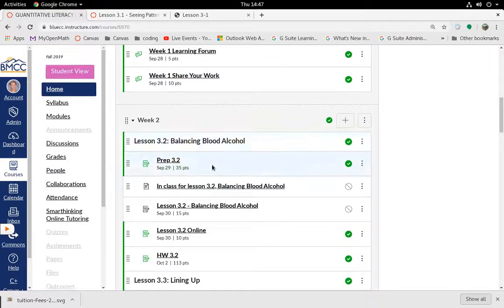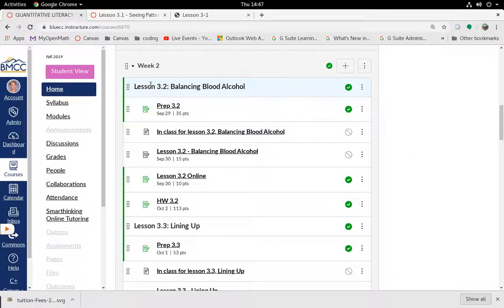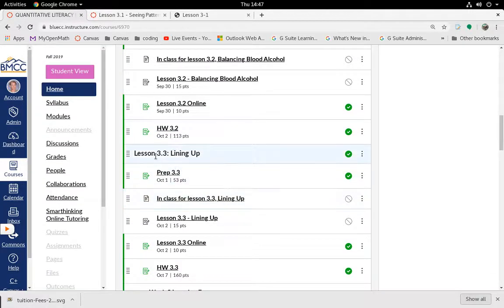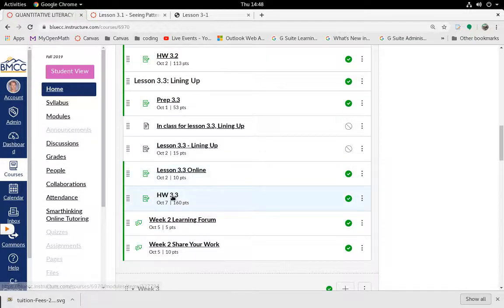If we look at week 2, there are 2 lessons. Lesson 2, Balancing Blood Alcohol, with a prep, online lesson and homework, and then lesson 3.3, Lining Things Up, with prep, online lesson, and homework. And then there's the learning forum you'll post in and the share your work forum. And that's our general procedure here.